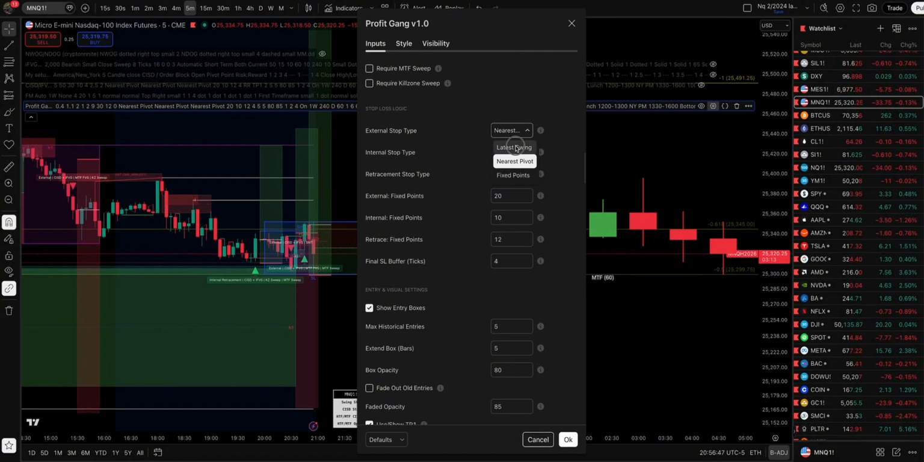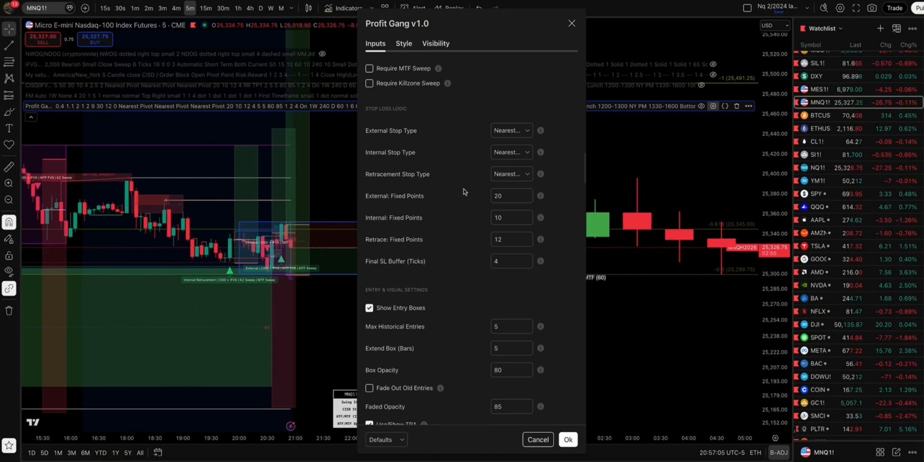So you can do the actual swing low, you can do the nearest pivot, or you can do a certain number of points. So maybe you only want to risk 20 points for your stop loss. The box will automatically draw it for you. I personally just have it the nearest pivot. It's cleanest for me, so I keep it there, but you can see how it adjusts for you automatically. Internal fixed points, you can choose whatever you want.